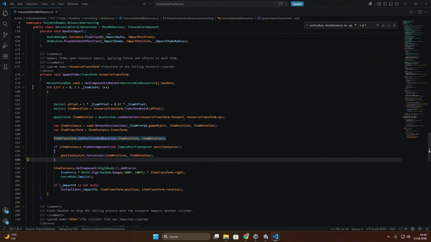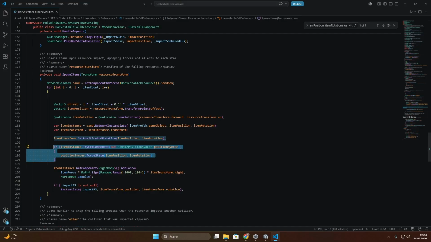Save the script once again. The implementation is now complete. Let's verify the result.